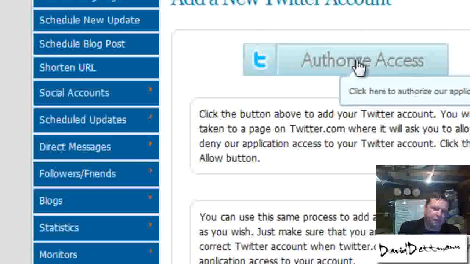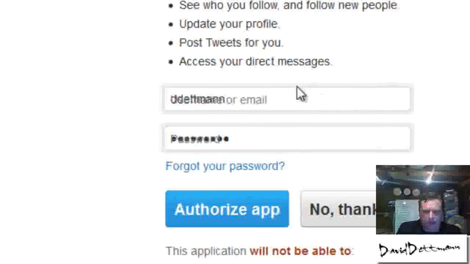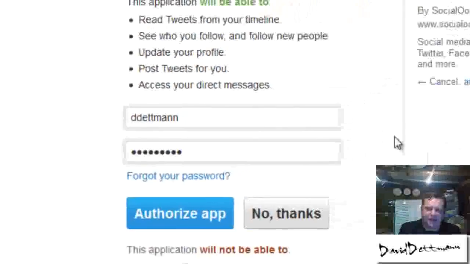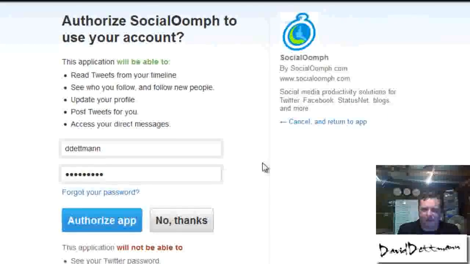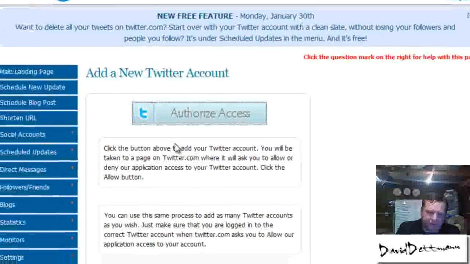But keep in mind, I've already got my Twitter allowed, so I'm just going to show you how it works. Okay, so authorize, and we talked about this in the video of settings where you authorize. This is a prime example. You just allow this application and it will work with your Twitter. Okay, so I'm going to go back. Once you've approved that, it will show up.